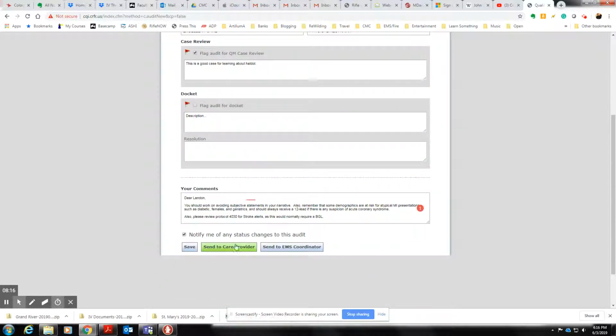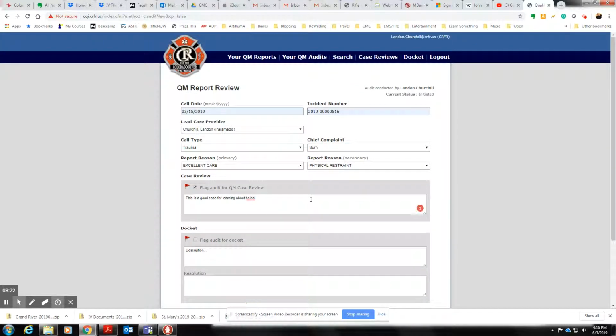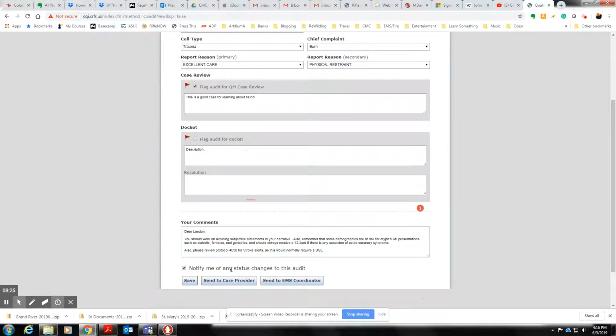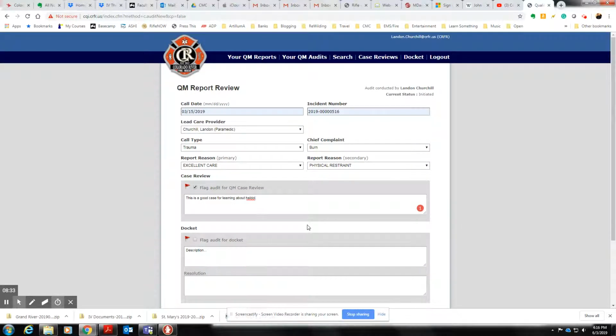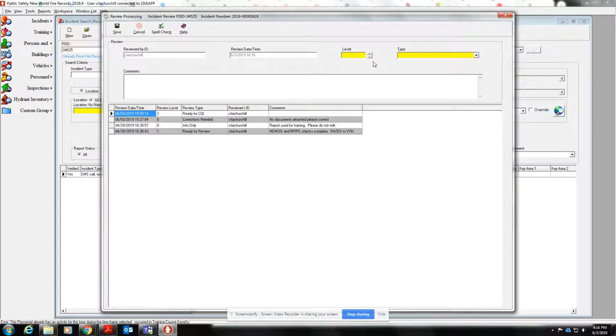Then you're going to send it to the care provider. They'll read it, they'll comment on it, say, yes, okay, I copy, or they'll argue, or something will happen. Then they'll send it back to you. If it's something that you need a little more guidance on, you can send it up, or you can, at that point, save it and mark it as complete. At that point, you're going to mark it as complete here. So that is the basic process for doing a CQI audit.